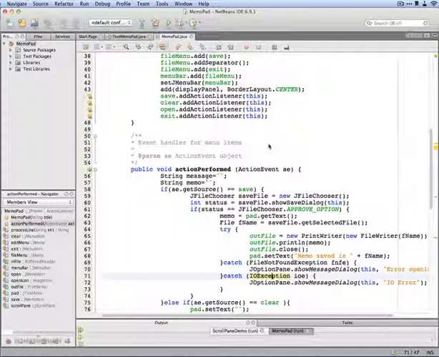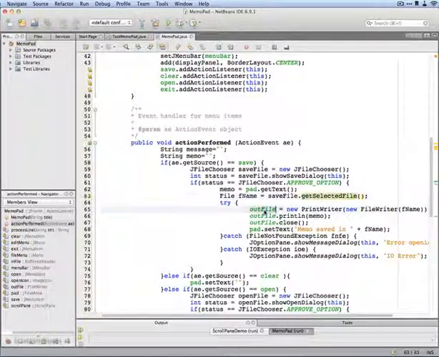When the dialog box is shown, I want the result to go into an integer called status. And as long as status is the same as the approved option, that means the user clicked OK, so I'm going to get the text from the memo pad and store it in a string variable called memo. I am going to take the file name from the file chooser using the getSelectedFile method, and I am going to create an output file object using the PrintWriter class, and I'm going to call it the file. I'm going to create a FileWriter object with that name.